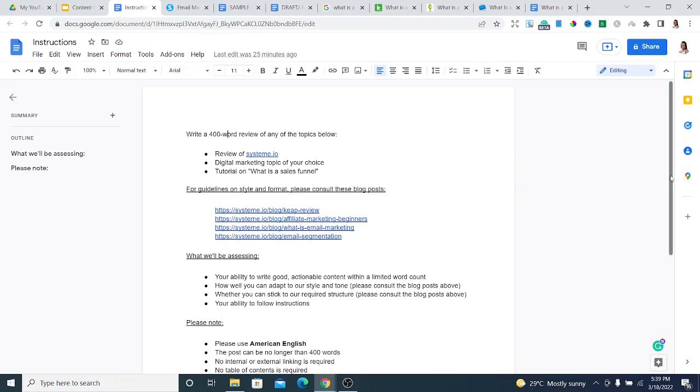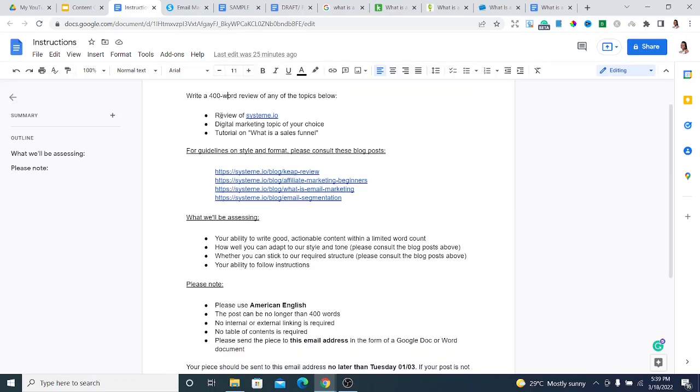Write a 400-word review of any of the topics below. So these are the three topics you are to choose from. And then the instructions are guidelines on style and format. This is what I was telling you about. Please consult these blog posts, and they've listed them on their website. You see? So you can actually see that even the clients like it when you go through their blog posts and see how they write, so that as you write, you try to emulate their style as much as possible, and their formatting, which is what I call structure.